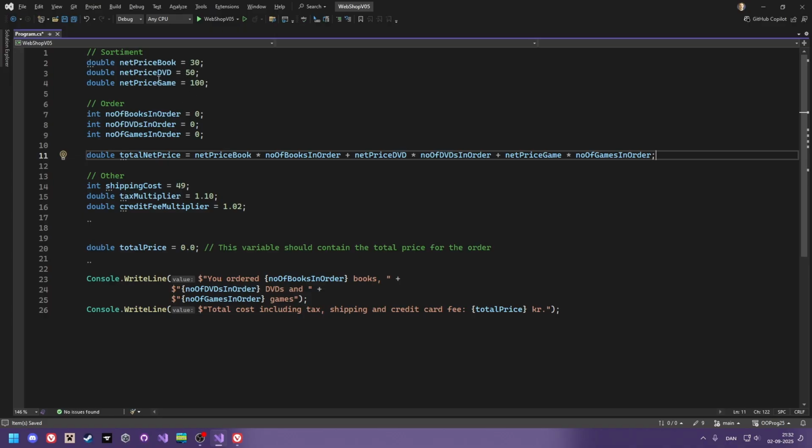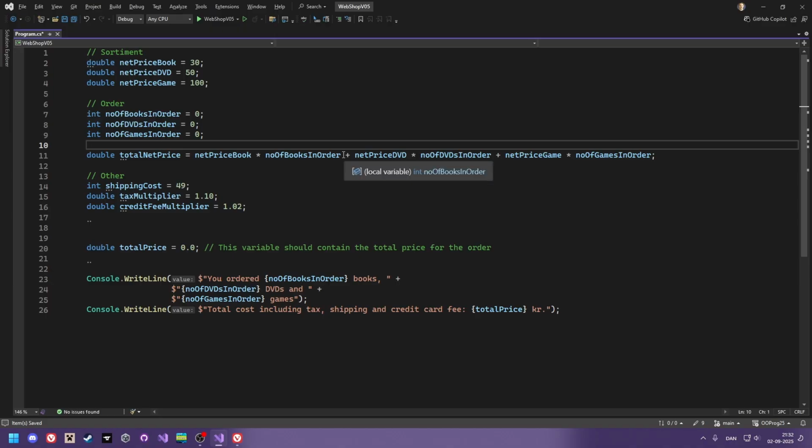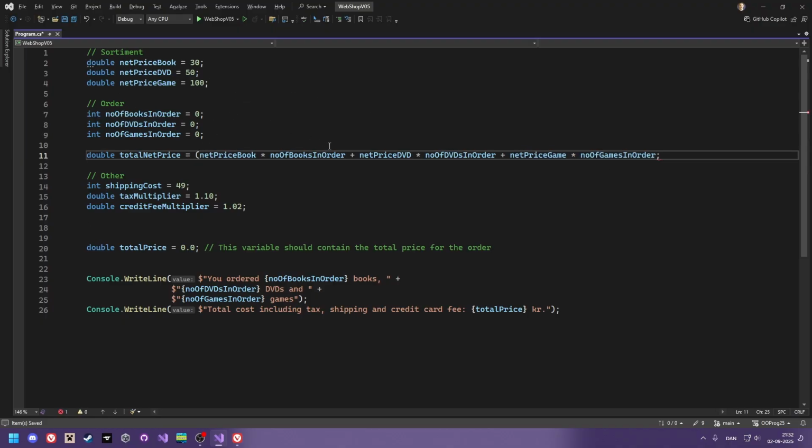And how can we be sure that this will be calculated in the right order? That is pretty simple. It's just basic math precedence. It will multiply first these pairs and then add them together. So we know that it will do it in the right order. If you want to be entirely sure or make it more explicit, we can add parentheses, but we'll just keep it like this in the first place. So this is the total net price, without the tax or shipping or anything like that.